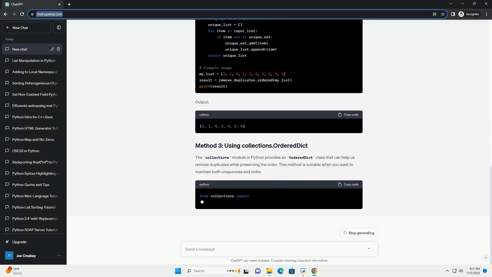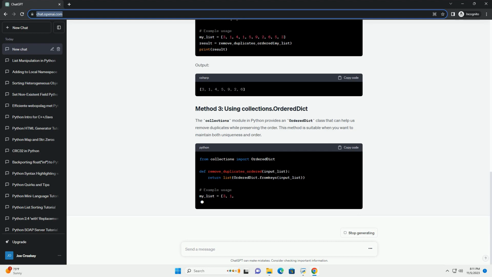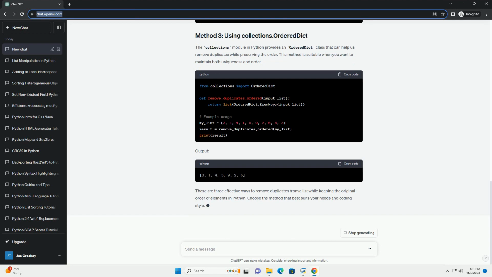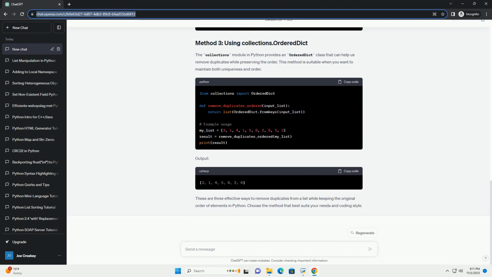We'll use a set to keep track of unique elements while iterating through the input list. Output. The collections module in Python provides an OrderedDict class that can help us remove duplicates while preserving the order. This method is suitable when you want to maintain both uniqueness and order.